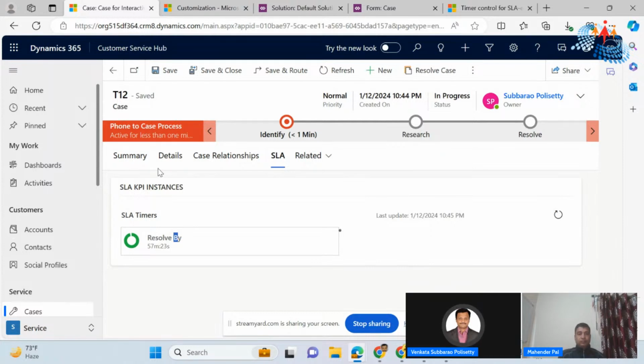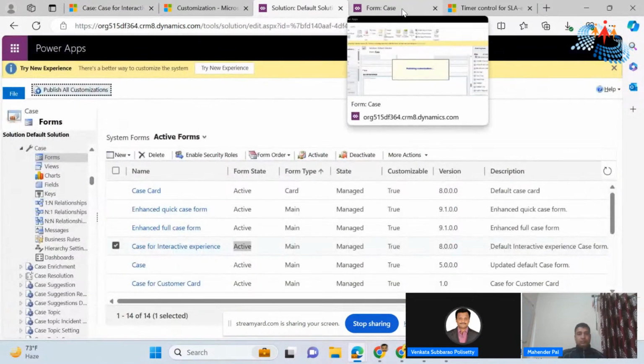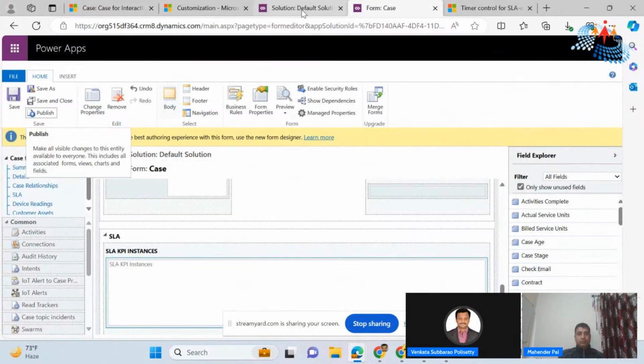And the third one, whenever you perform any changes, in the default solution or any of your selected solution, make sure to publish all these changes. This is the third point.